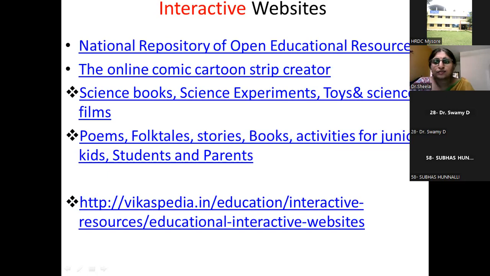And then this science book, science experiment, toys, and science films. If we just go and click here, we will be able to visit those websites.